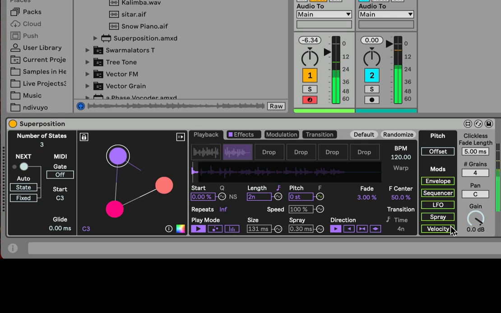Here's the modulation sources, so I can do the LFO. Or I can do a sequencer. Now this one at the top, offset. Okay, so all this modulation stuff is per state. Like if I do this LFO here on pitch, if I go to this state, there's no LFO on pitch. It's only on this state. But this offset up here will change it for all the states.